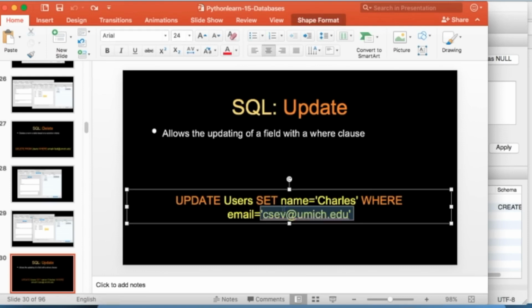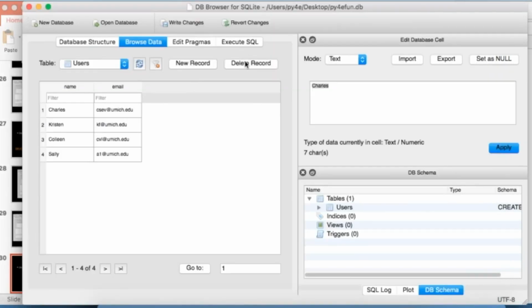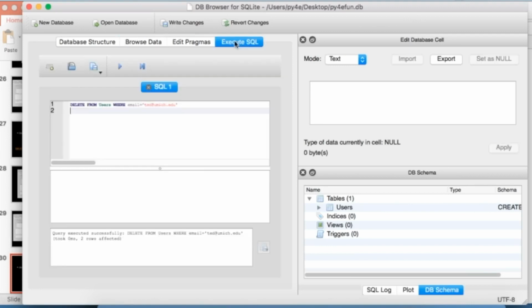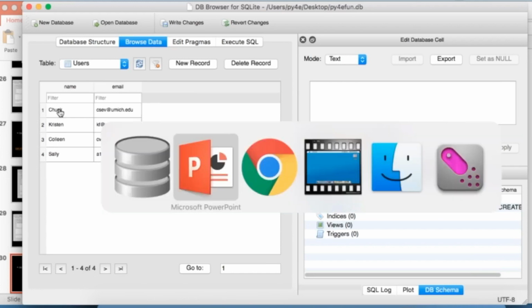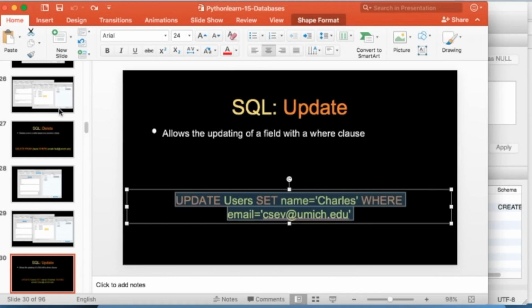Oh, I got to change that because I already got the name to be Charles. So you see the name is already Charles. So I'll just execute here. Make this be Chuck so we see it. And then I run it. And then you take a look at the data and it's changed. That's it. That's an update statement. You're doing great. You're doing great.